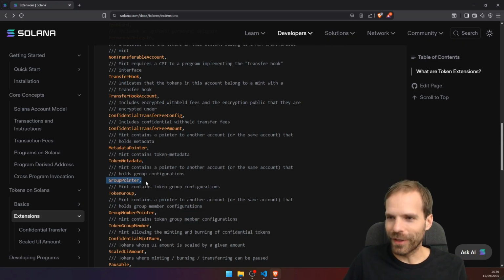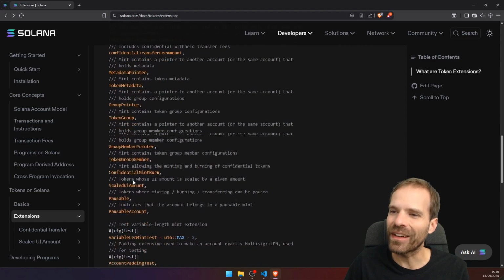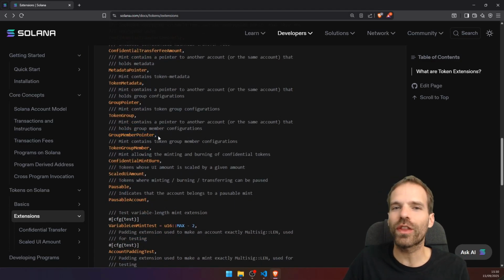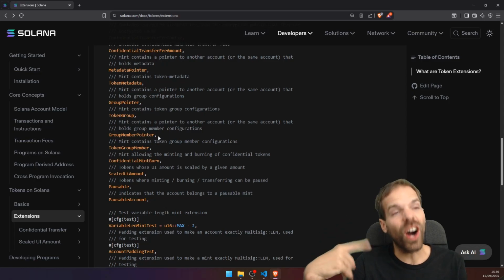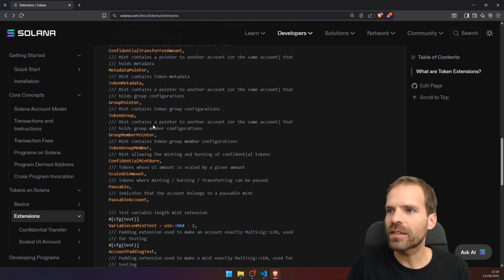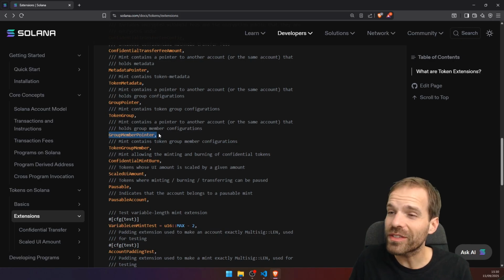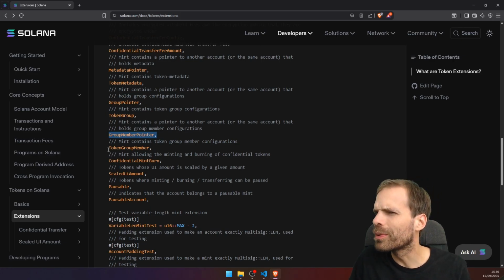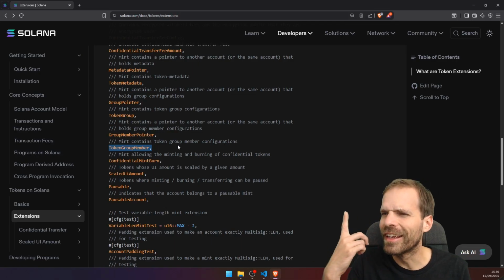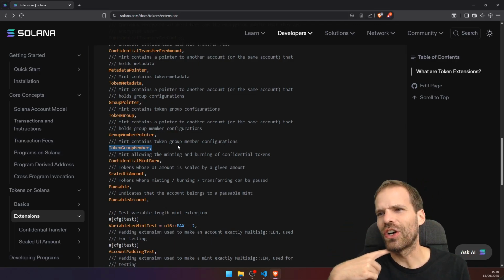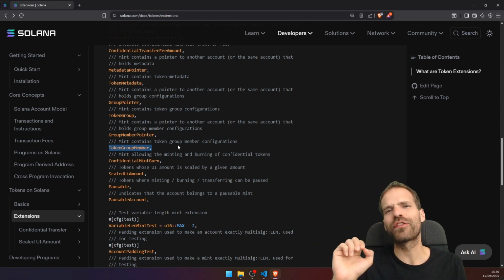Anyway, so group pointer is pointing to a Mint that has the token group extension and holds the actual information. And then we have group member. So that is then the thing that is part of a group. Mint contains a pointer to another account or the same account that holds group member configuration. So that then just says I am a member of some group, and of what group is specified in yet another extension. So yeah, that might seem very confusing in the beginning.